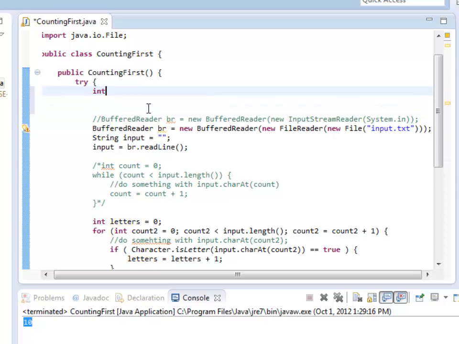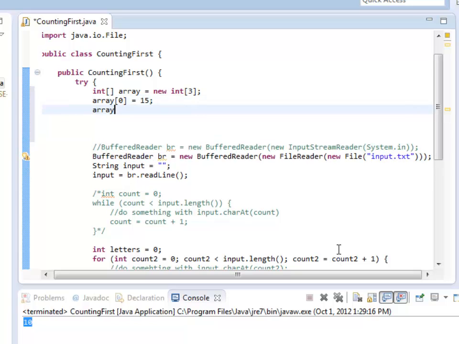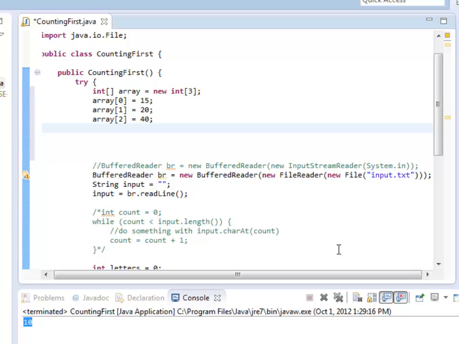So let me make a quick example up here at the top just to show you what an array looks like. So if I have an int array named array, which has 3 things in it, I've just created 3 slots in an array. They are numbered 0, 1, and 2. So if I do array[0] equals 15, array[1] equals 20, array[2] equals 40, I can then print these things out.